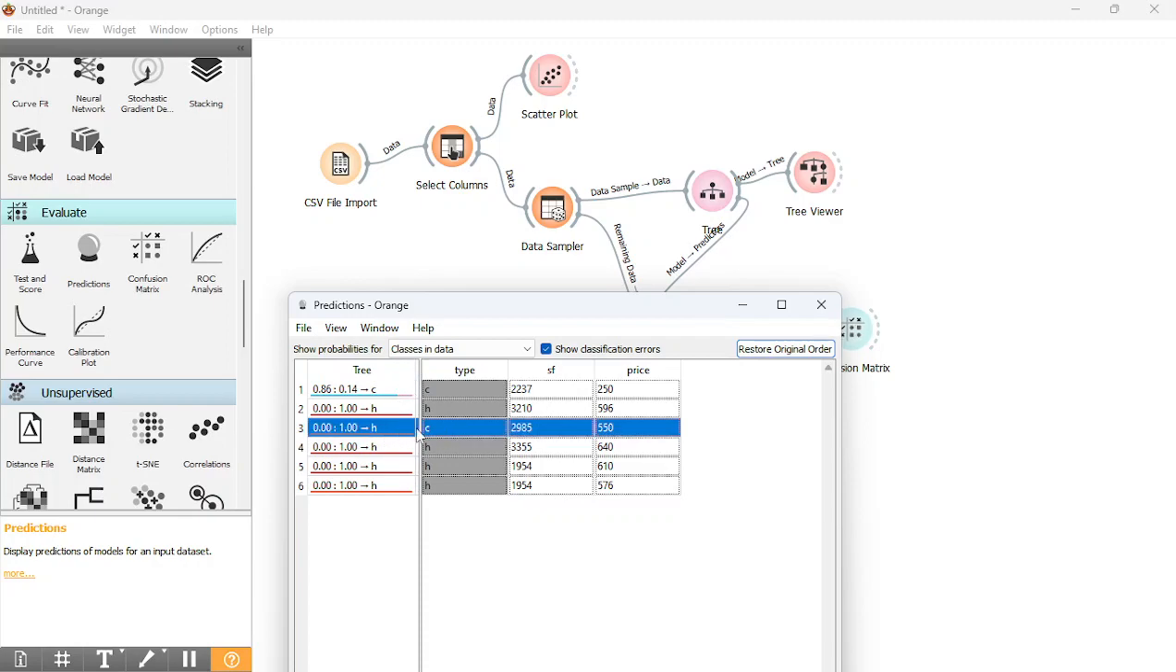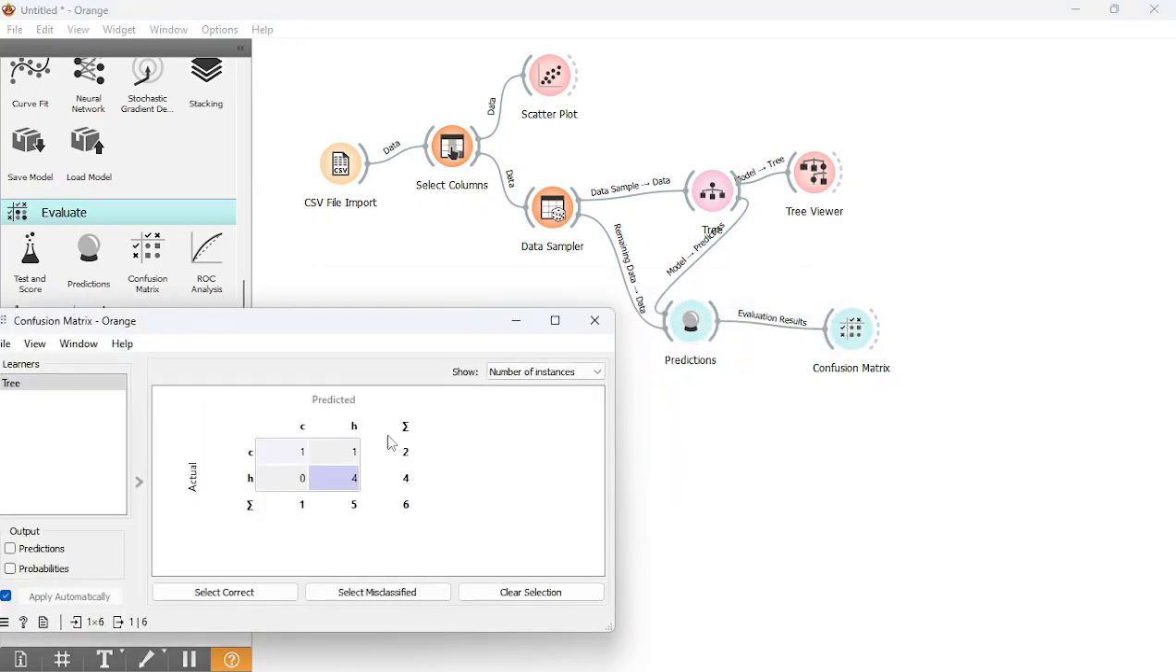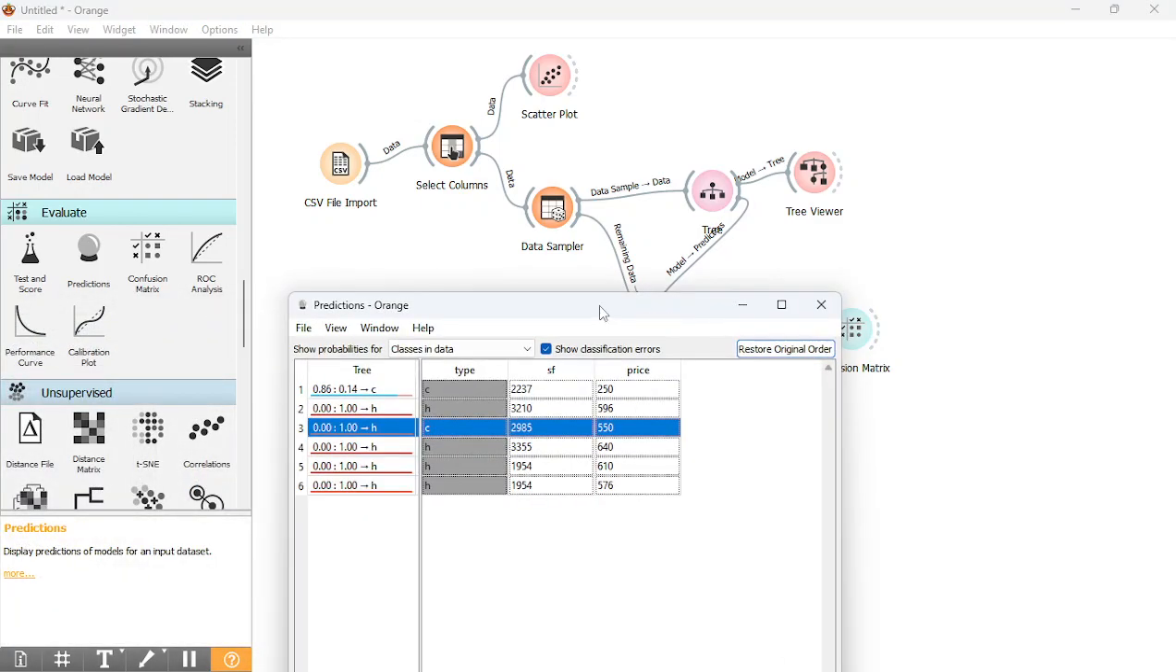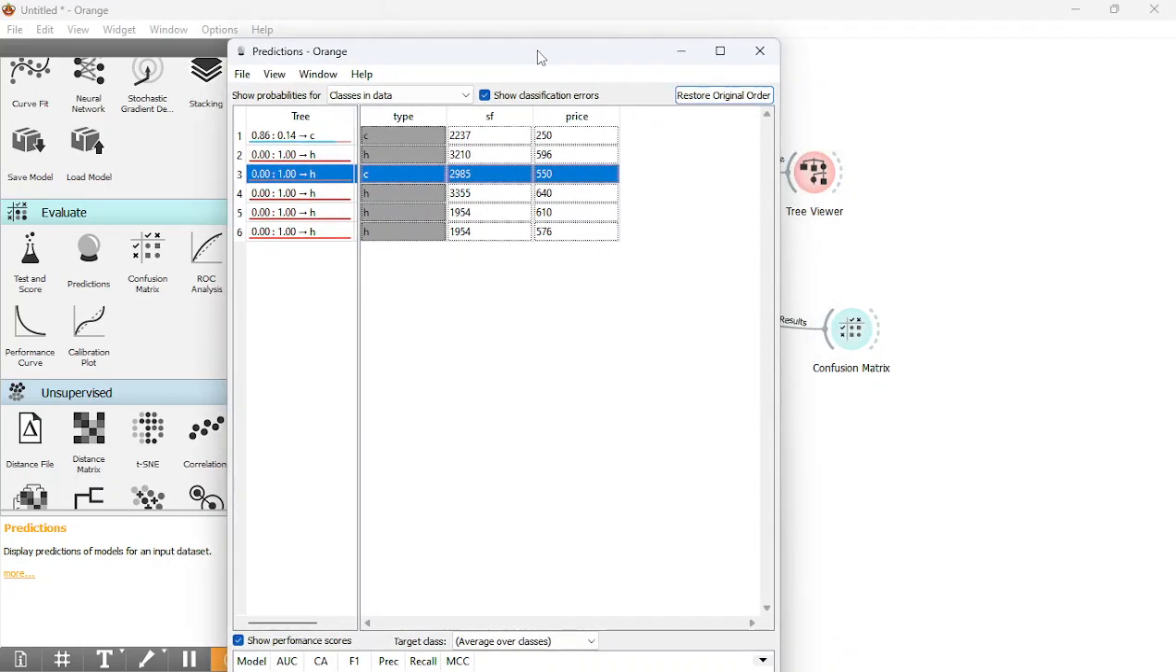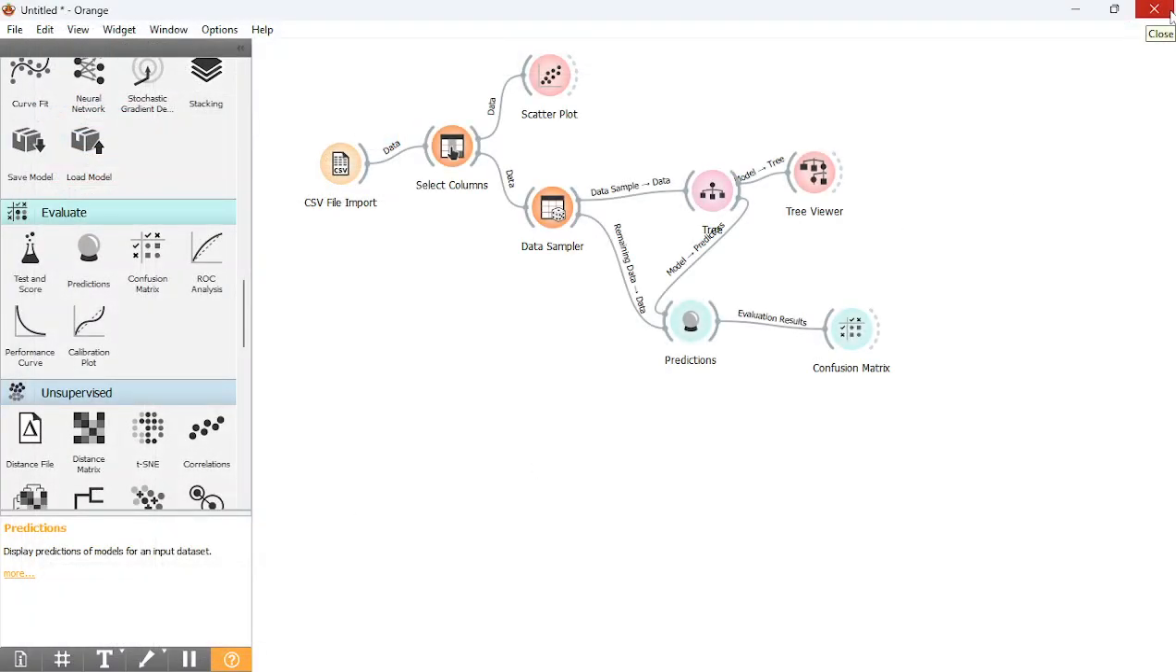Because this is a condo, it got misclassified as a house. And you can see that in your confusion matrix right here. That's this. Okay. Now, on the bottom of this also is a classification accuracy of 83%. That's pretty good. But again, these are super small data sets, so it's not super perfect.